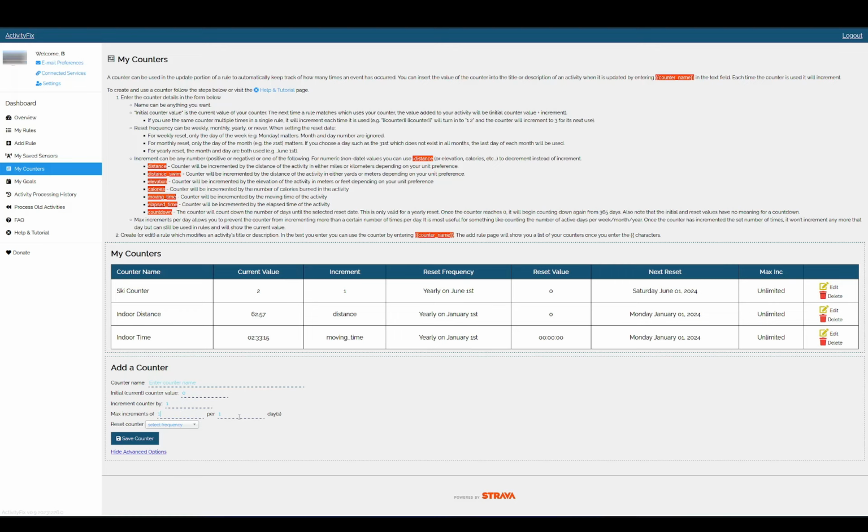And if you were to record multiple activities that day, which all hit one of your rules, the counter would only increment for the first one, and the remaining ones would not change the counter. That might be useful if, for example, you had a counter to track the number of days that you've been active. You wouldn't want it to increment more than once a day, even if you recorded more than one activity.